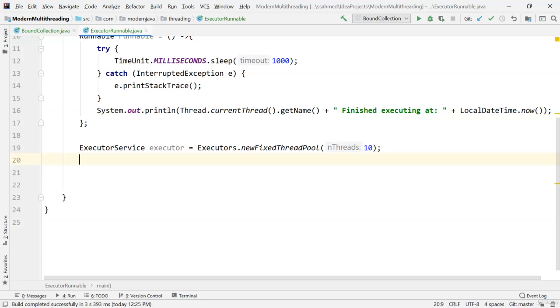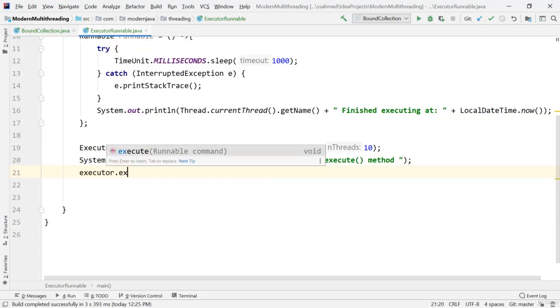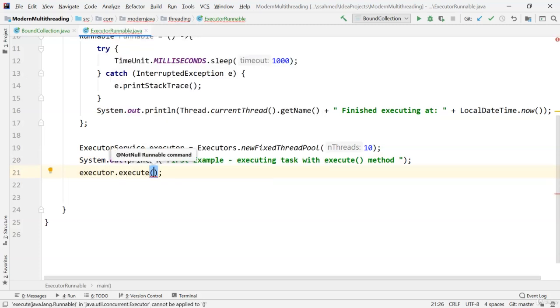So let's print out first example, executing task with execute method. And here we'll be calling executor.execute, and the name of the task is runnable.